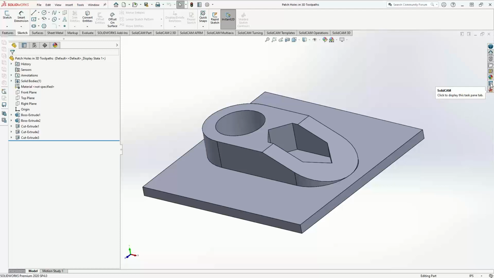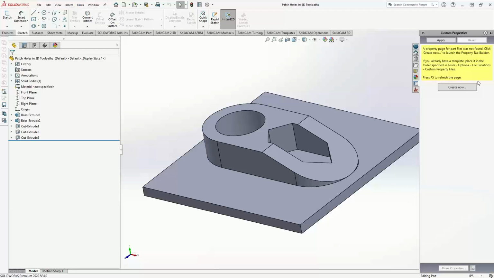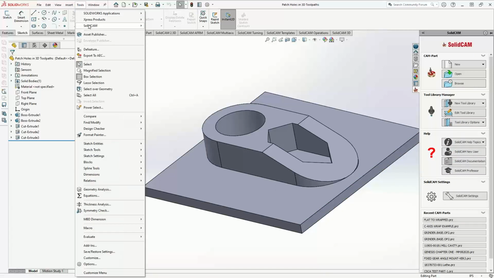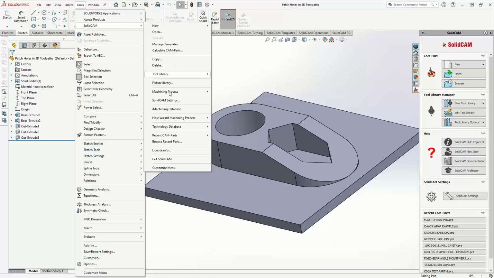But just remember, a lot of the stuff in here is just quick, helpful stuff. Well, I don't have a SolidCAM part open, but it's quick, helpful stuff to get to things over here, more than coming over to tools, SolidCAM, and then picking your stuff. So everything you're seeing right here is right here as well.